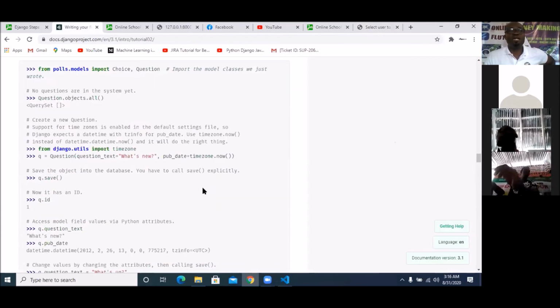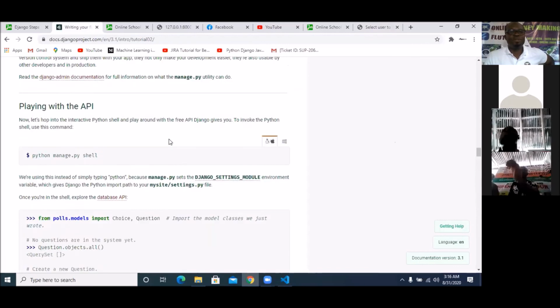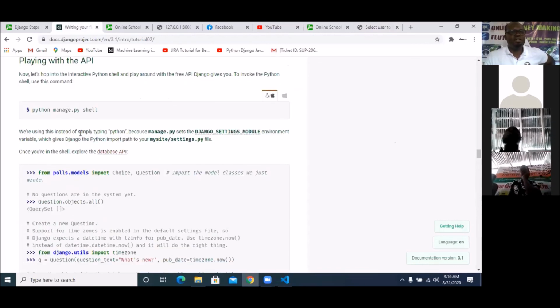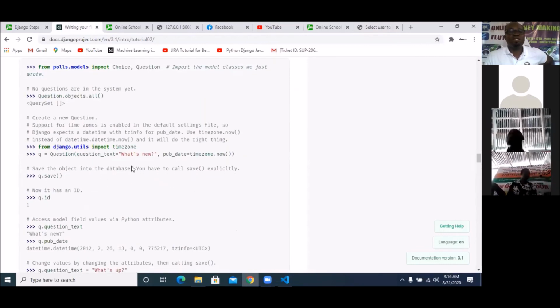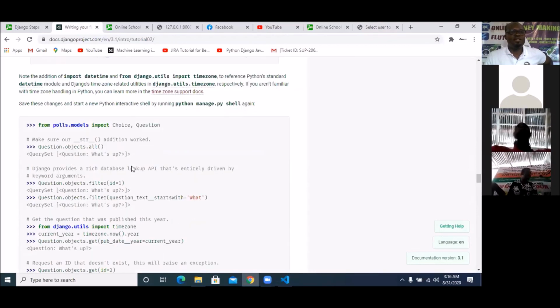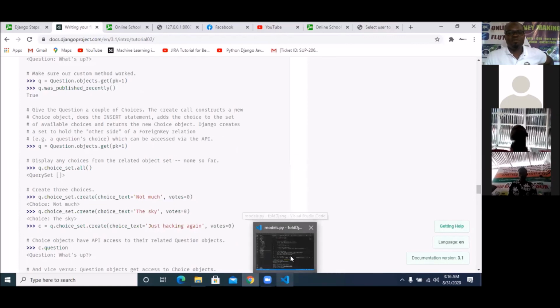So I'm going to go behind you. Let's run this shell again from the start. Playing with the API. Let's start from this playing with API. We activate the shell. We try to input some questions and some choices. So let's do that again. Once we are done with that, let's handle all the problems before we continue.